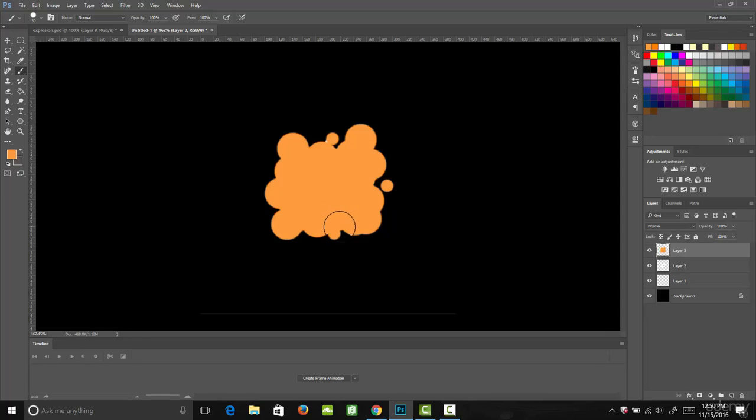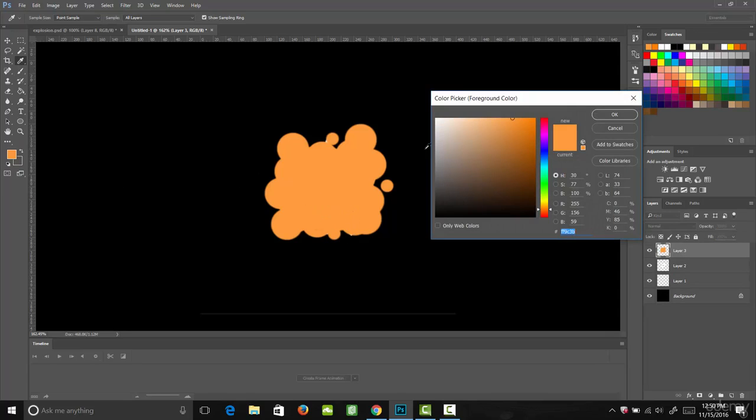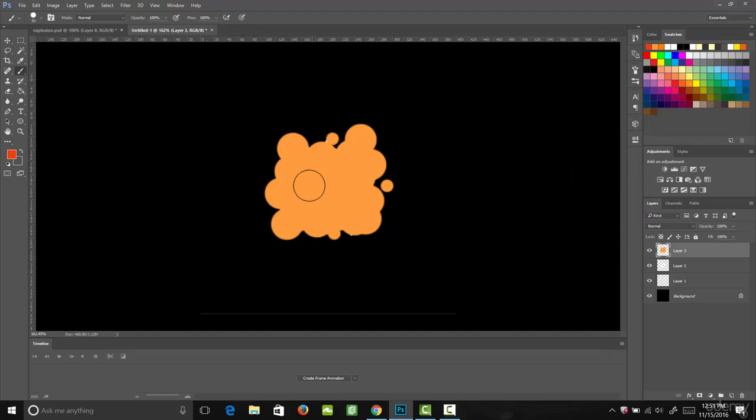Alright, next we want to switch our color over to a dark orangish reddish color. So we're going to come more towards the red side, and then we're going to come all the way over almost completely saturated and then come down in darkness. So somewhere in there, we'll hit OK. And then we're going to do the same thing again, but with this color. And we want to keep it within our lighter orange color. And we can bring our brush size down to get some other shapes in there.